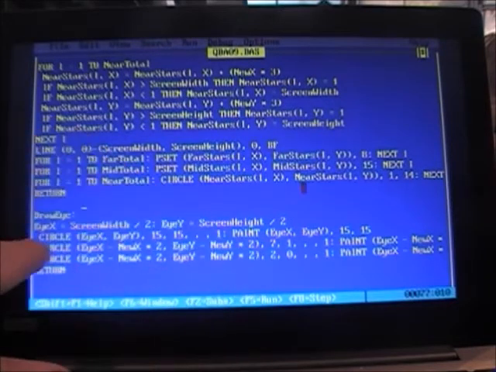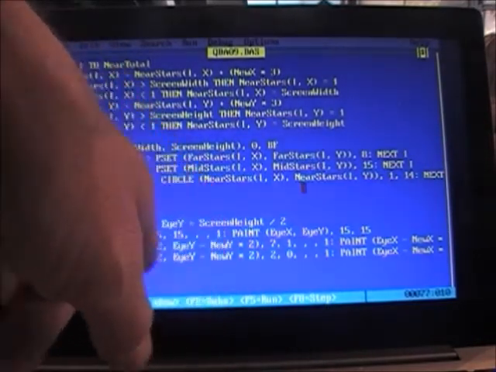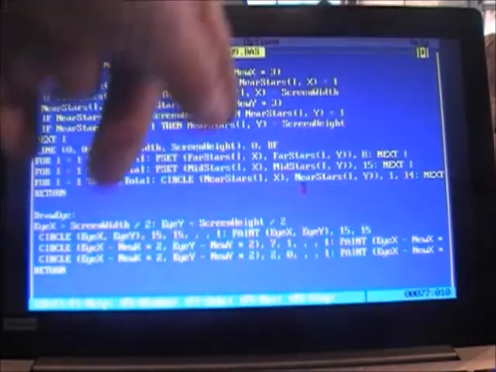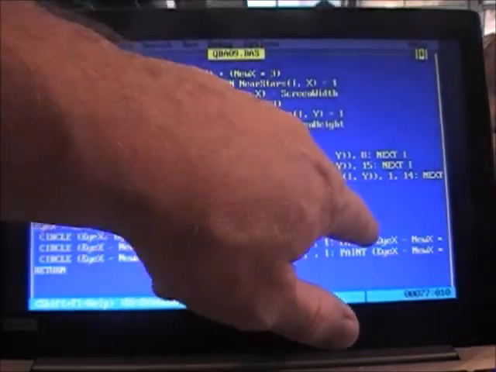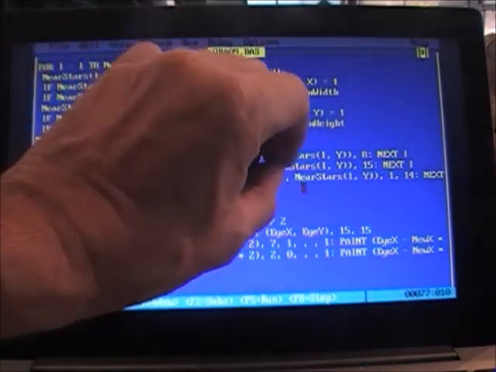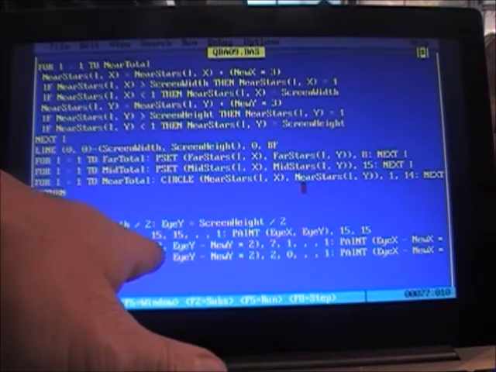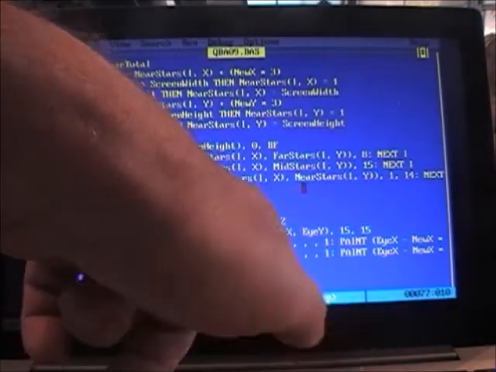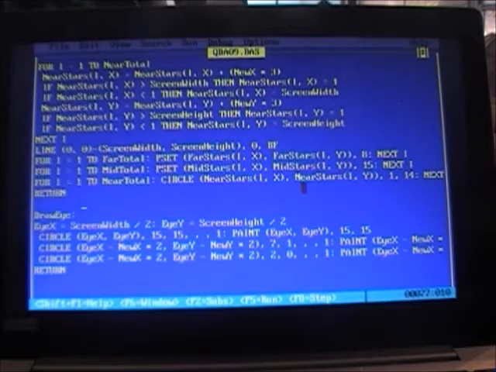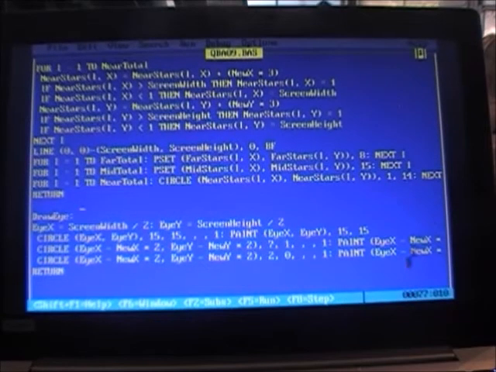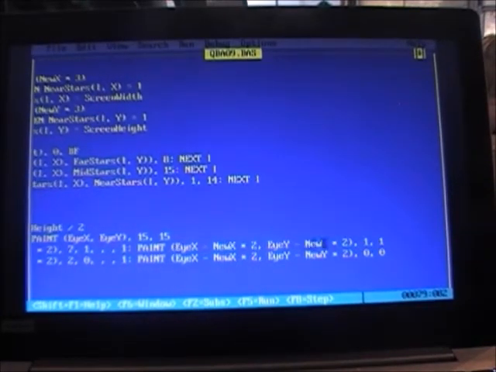Now, we just draw 3 circles: IX and IY, 15, 15, that's the white circle. PAINT IX, IY, 15, 15. The paint just starts right in the center of the screen and paints the color 15, white, until it meets a boundary, a white boundary. In other words, the circle that is the eye. It starts in the center and paints it white until it reaches the edge of the eye. Now we've got CIRCLE, and this is new X times 2, new Y times 2, and this is 7, which should be, I think that's a shade of blue, no, that's gray, what am I thinking? But anyway, paint that. Paint 1, 1.